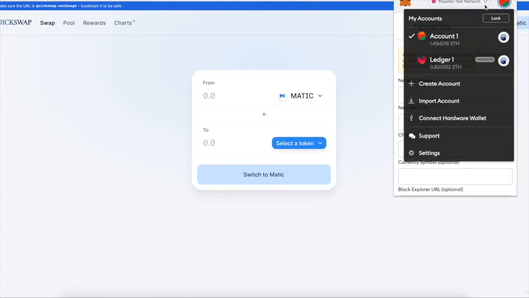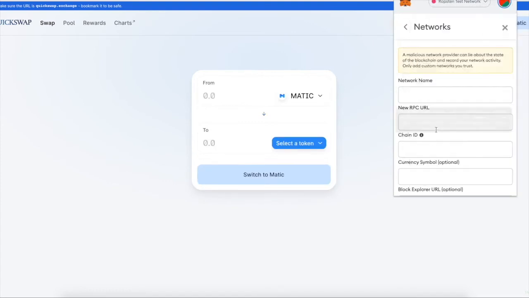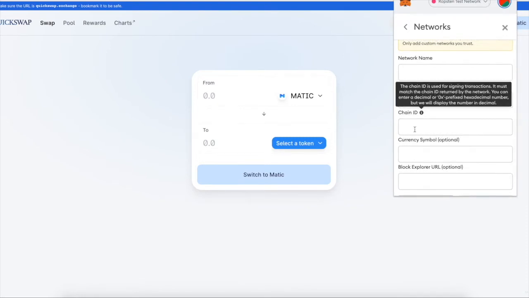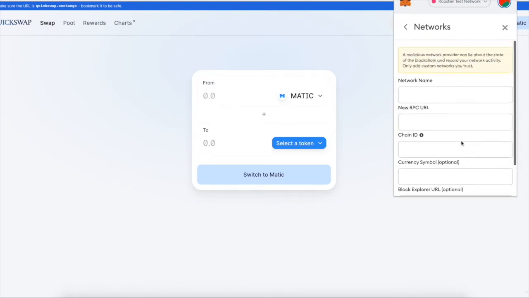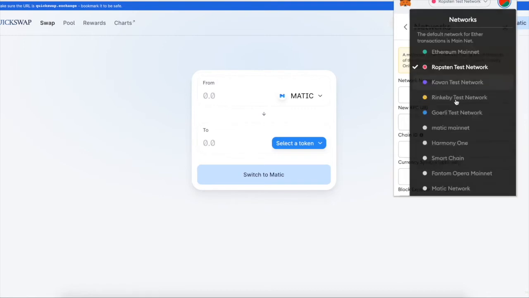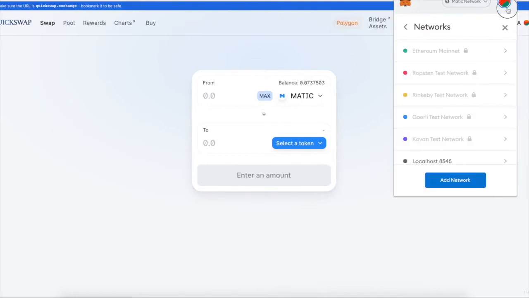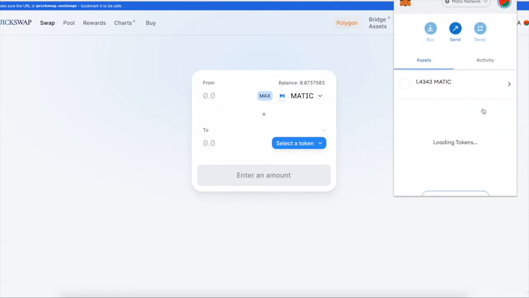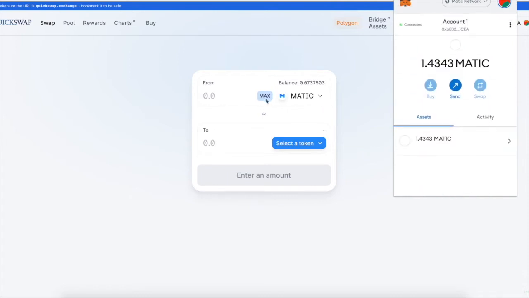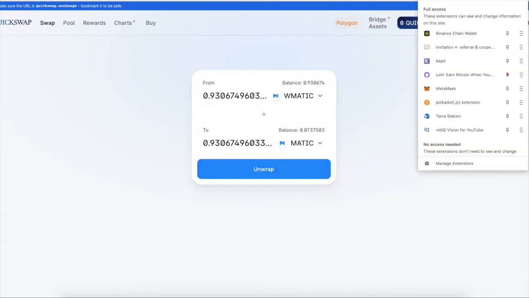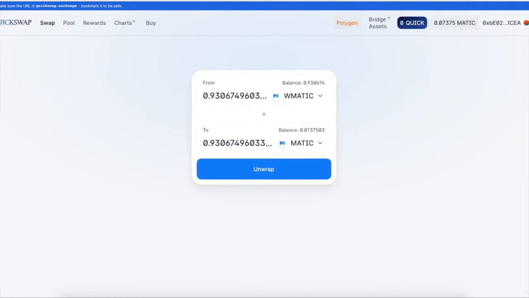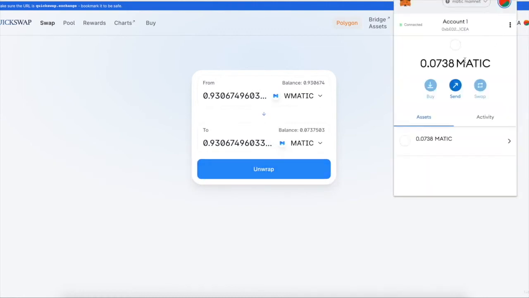All right, so you see this section right here where it says new RPC URL, chain ID, etc. This is where you're going to need to add a new network. So what I did is this is the Matic network that I added. Now, after I added it, it lets me use it. Boom. Now I can make the swap. Basically, what I needed to do was add a new RPC. So let me show you guys on the Matic section. So this is the new Matic mainnet.